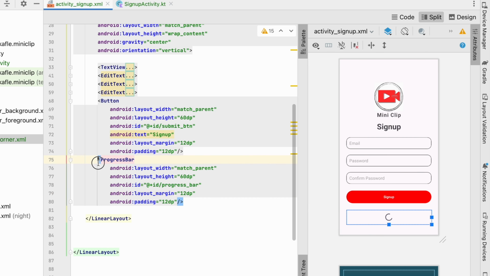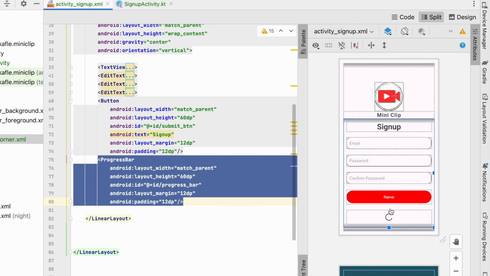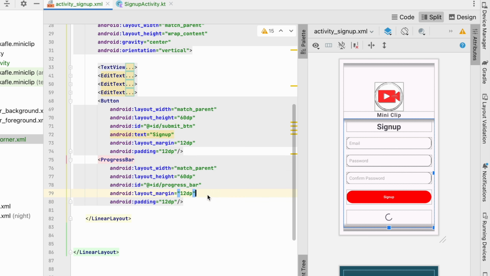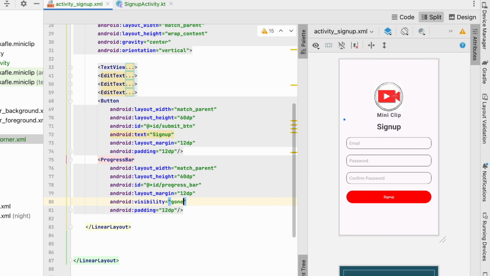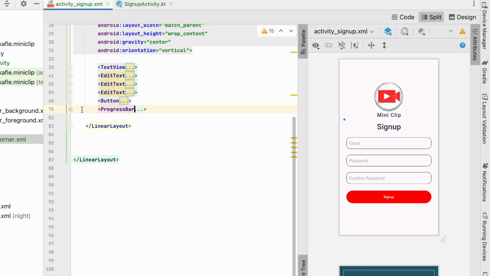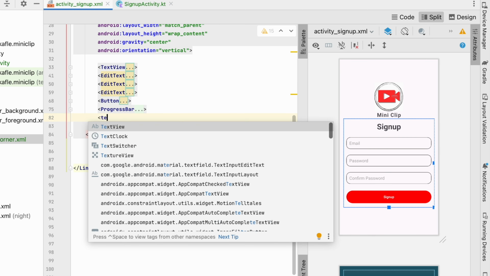So this progress bar will be visible when we are doing the sign up. When we click on sign up it will be visible, but sign up button will be disabled. So in progress bar we'll make it by default visibility as gone so that it won't be visible at start. So we'll minimize this button, we'll minimize this progress bar, and one last thing we will add is text view.